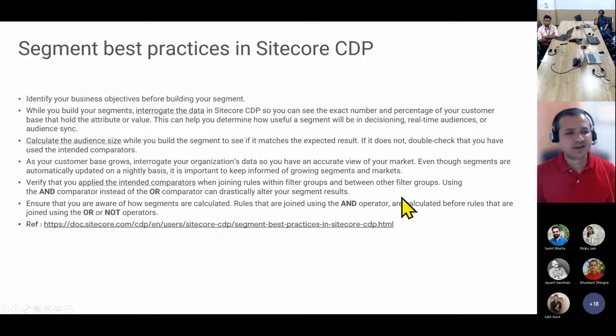Segment best practices in Sitecore CDP. The first and foremost thing while designing the segment is to identify your business objectives, because things can get complicated in the segmentation. So make sure that the business objective is clear, what you're trying to achieve from the segment. And then, as I mentioned, you can integrate the data and make sure that you are looking at the right sample size of the data.